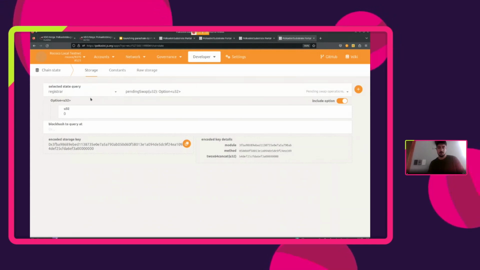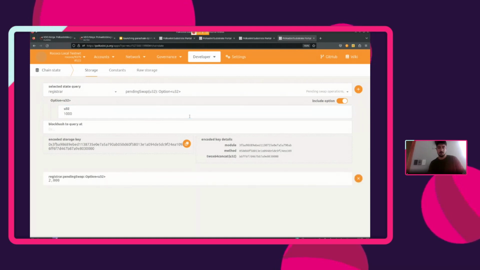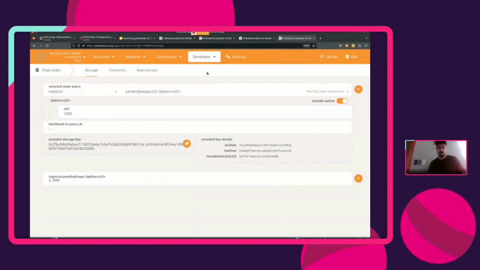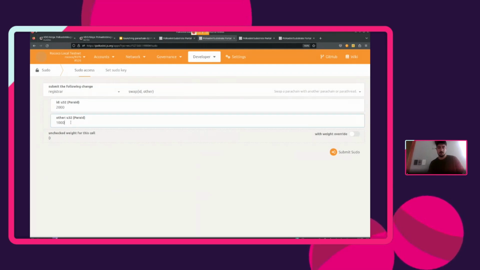The registrar pallet also exposes this pending swap storage entry, which if we check for the parachain ID 1000, that is what we have executed, we can see that now we have a pending swap with parachain 2000. In case parachain 2000 decides to swap again, to do the swap as well, the swap will happen. So let's execute it the other way around. Let's do 2000 to 1000.